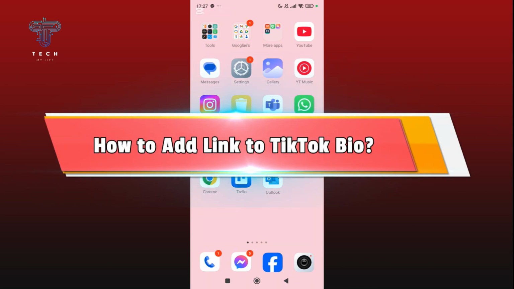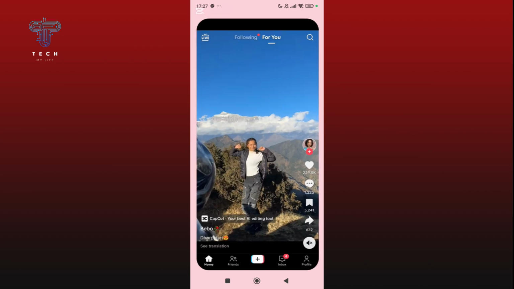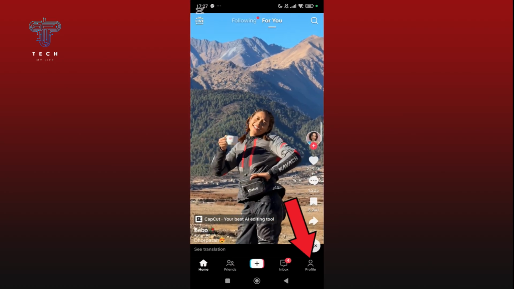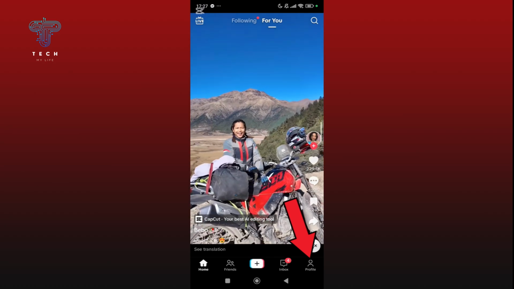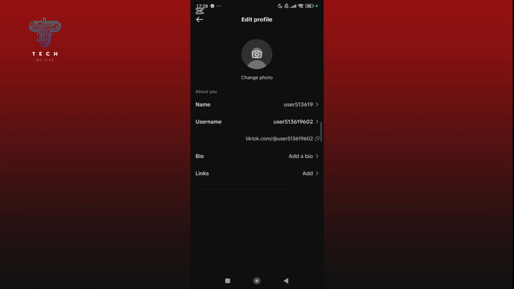It's pretty simple and quick, so let's get started with the video. Firstly, open TikTok app on your screen. Now tap on the profile icon at the bottom right corner of your screen. Then tap onto the edit profile icon right beside the share profile. Likewise, under the About You section, tap on the links option at the last.